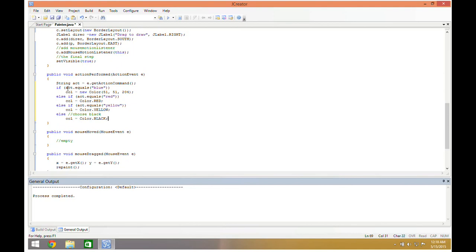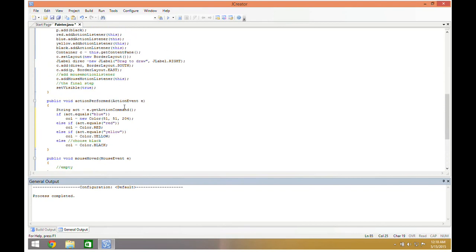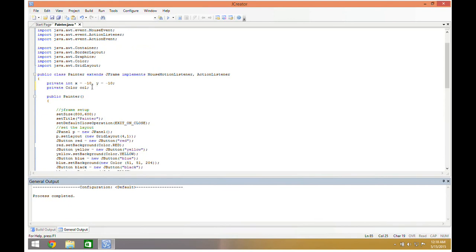But now that I've set up color, I want to go to my paint method, and I want to change the color. So I'm going to do g.setColor to col, whatever col was set to. So that means that in my default constructor, I probably should go ahead and set that equal to some color. Let's just say Color.black as our initial color. So let's try this and see what this does.